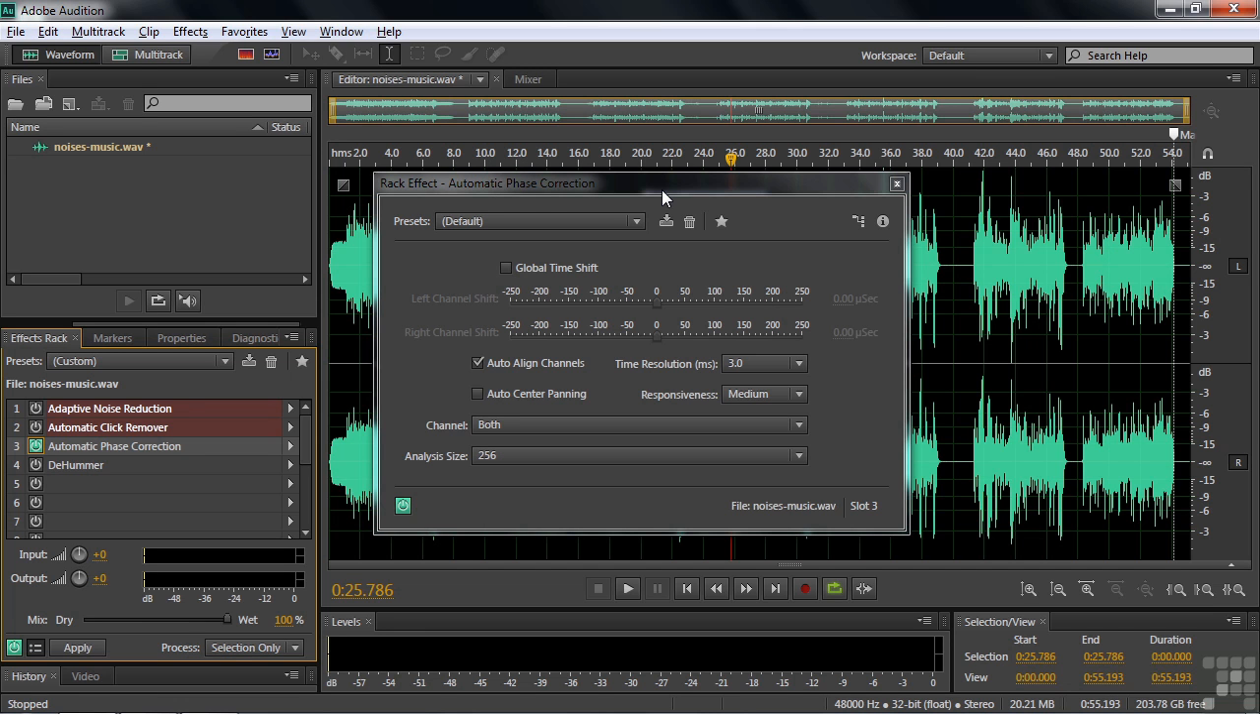Other phase issues may come up when you're walking around. You may have centered an instrument, and suddenly it's coming out of only one channel, left or right. So if you know it's supposed to be in the center, but you hear it only out of one channel, then you know something is out of phase.